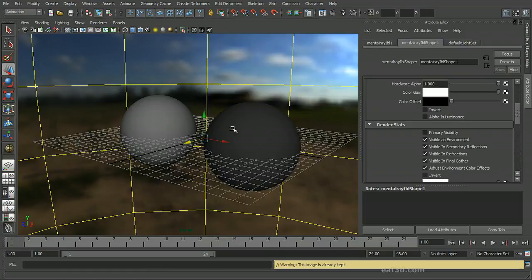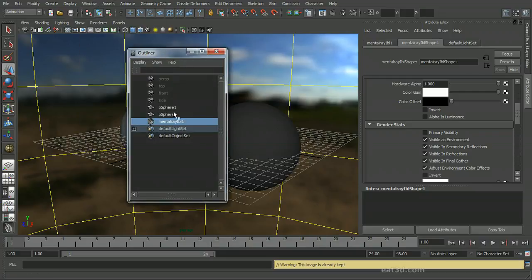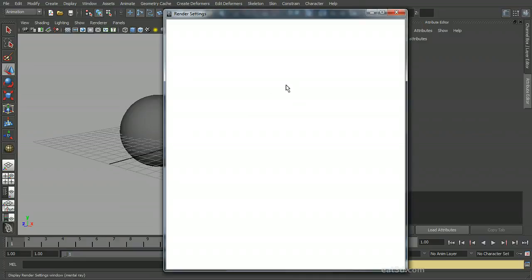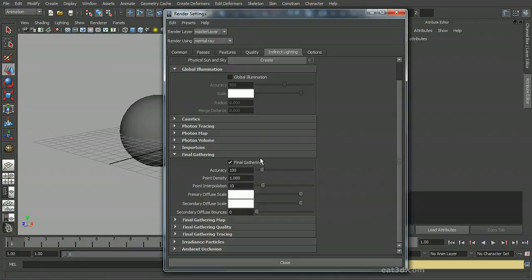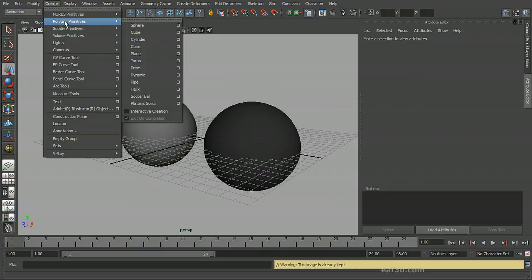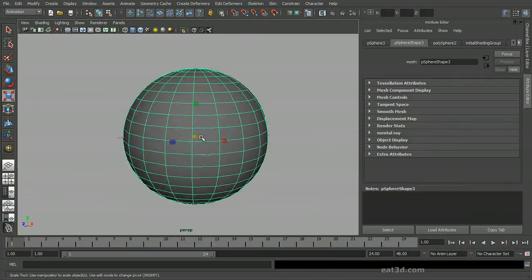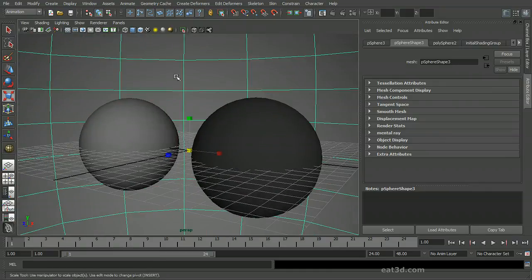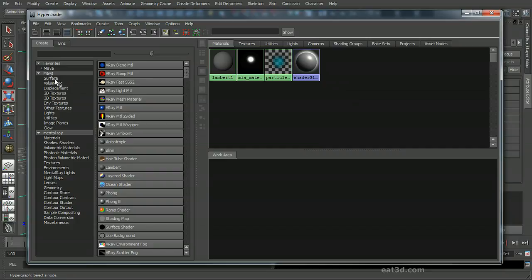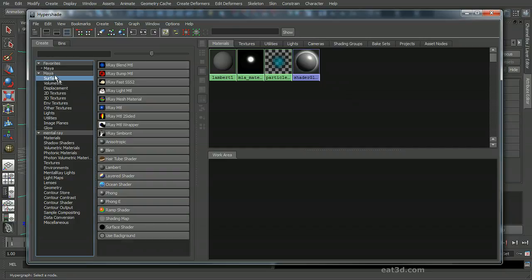The other way to do image-based lighting is through just creating a surface shader material. So let's go ahead and knock out this Mental Ray IBL node. So all we have currently is just Final Gather turned on. So we're going to go ahead and create a polygon sphere, and we'll scale it out. And with that sphere, we're going to jump into our Hypershade. And by jumping over to our surfaces, we can find the Surface Shader.